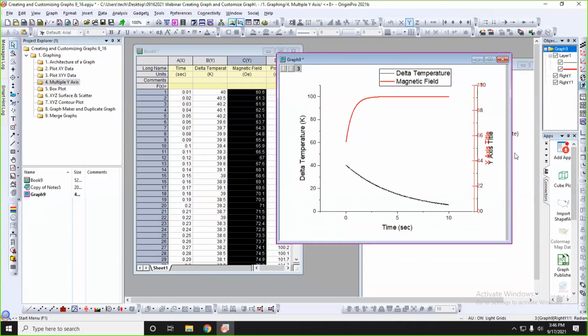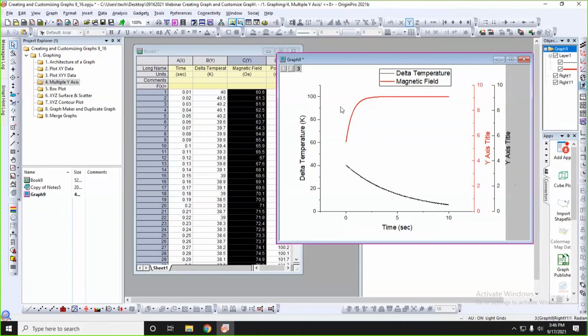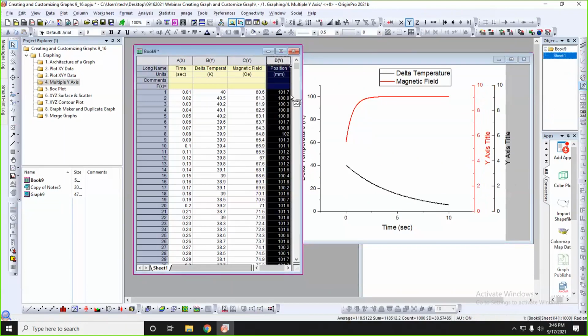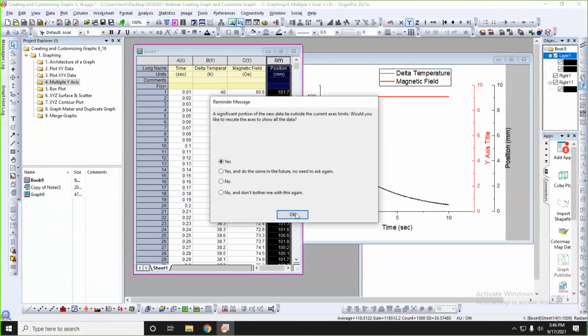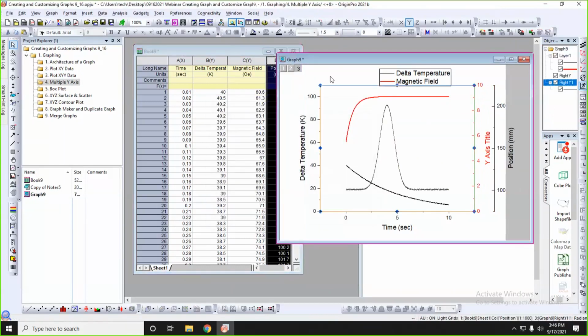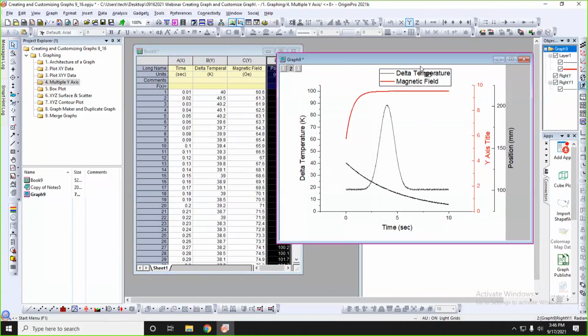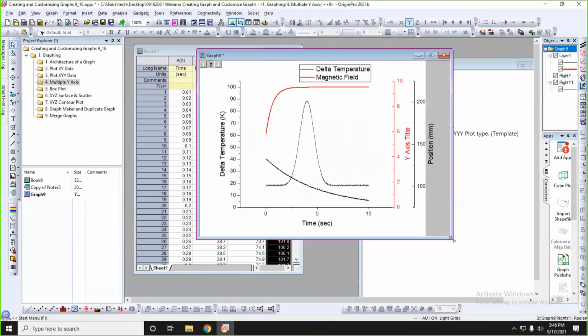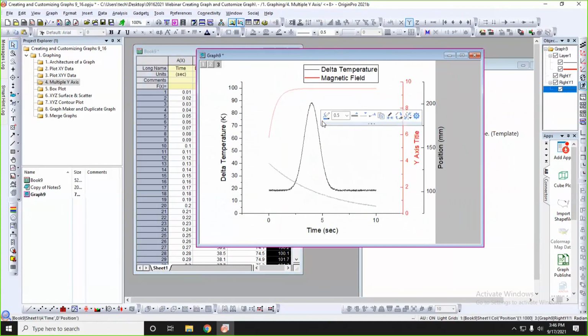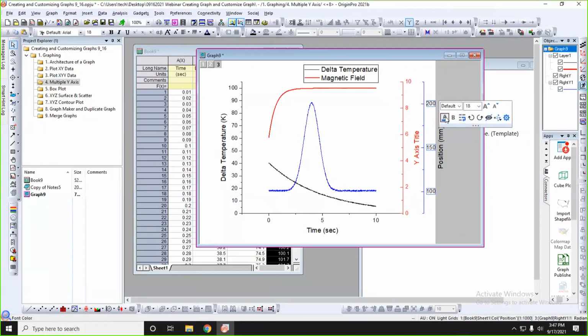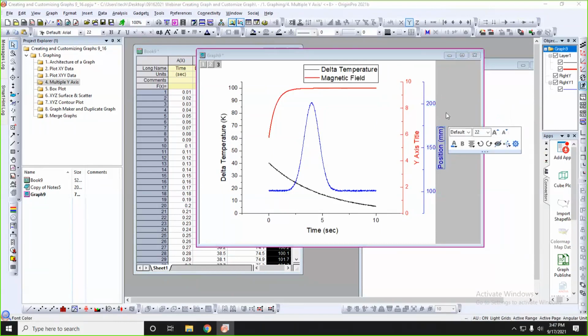Then I can add a second right Y-axis. I can click this button again, and I can move the axis to the right a little bit. This time I will add column D to the third layer. Again, for the third layer, I can customize the color to blue and set the axis color to auto to follow the color of the plot, and use the menu toolbar to customize the tick labels, the ticks and the axis title.